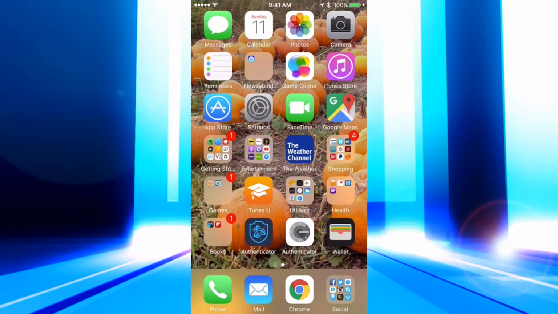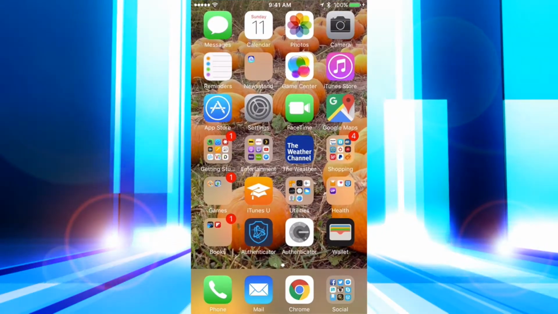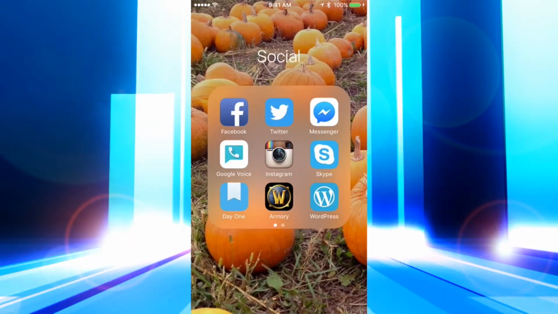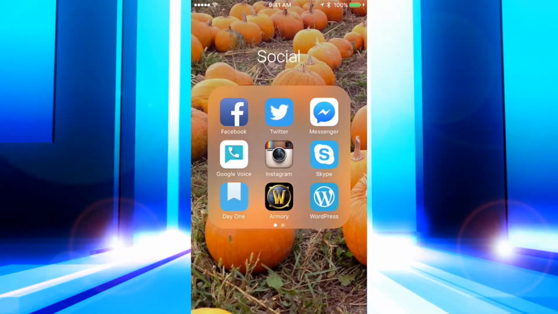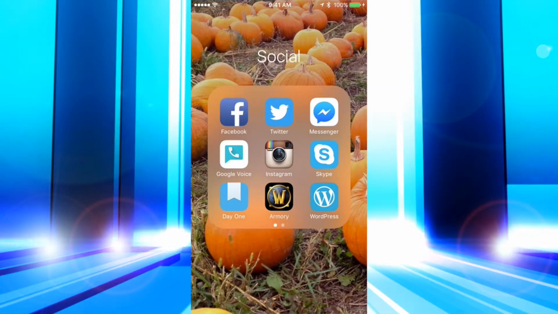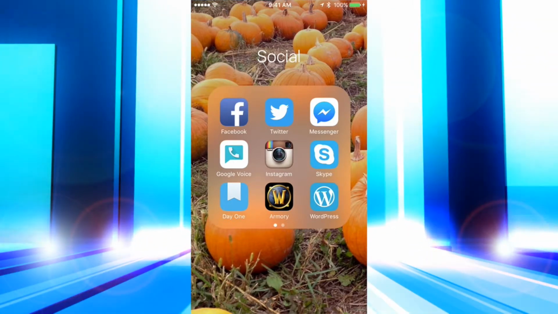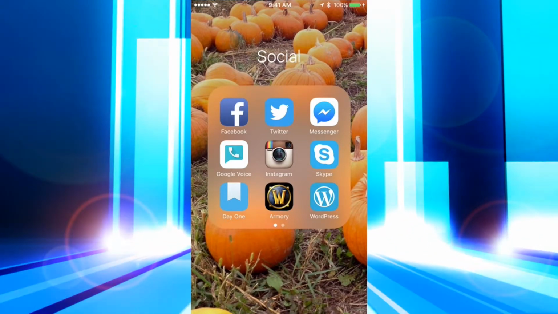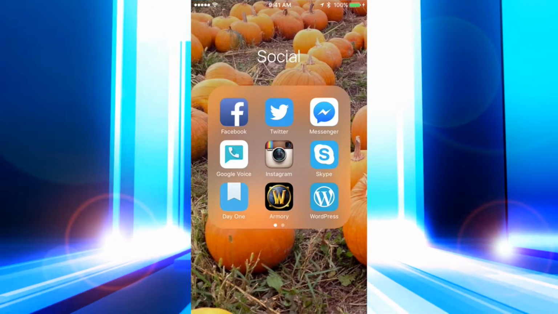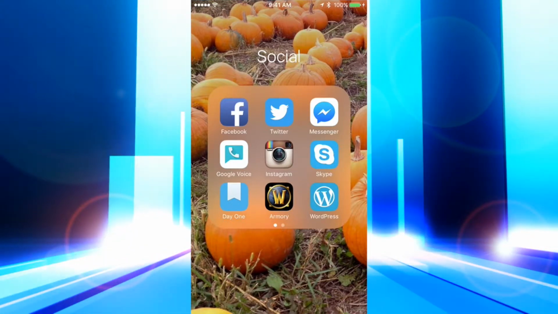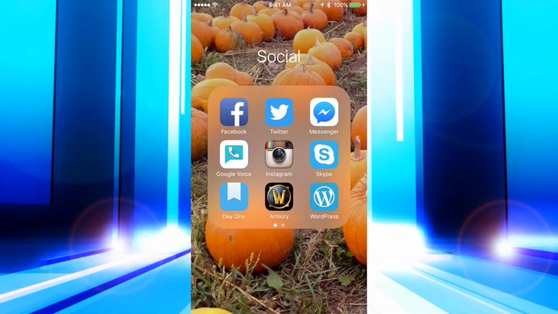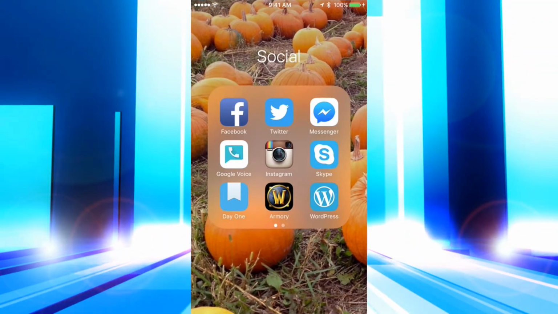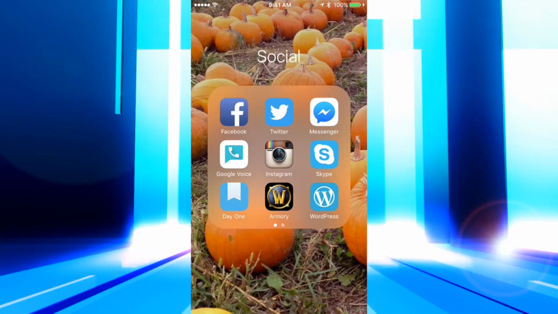Whatever. I guess my other major folder that I use a lot is my social folder, which you can see I have quite a bit in here. The standards: Facebook, Twitter, Messenger. I also have Google Voice for texting international, because Canada is considered international. Instagram, Skype. Day One for my journal. I consider that social.